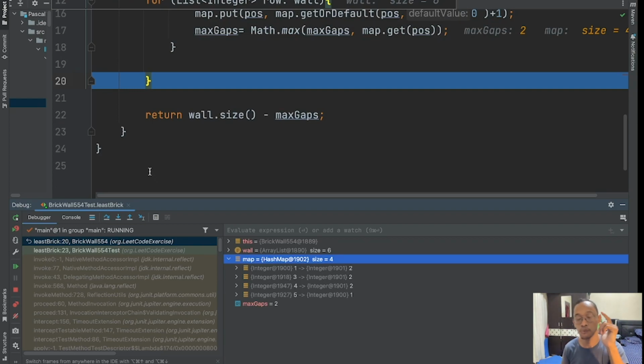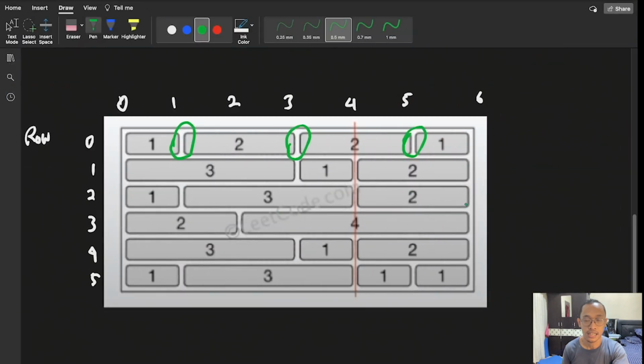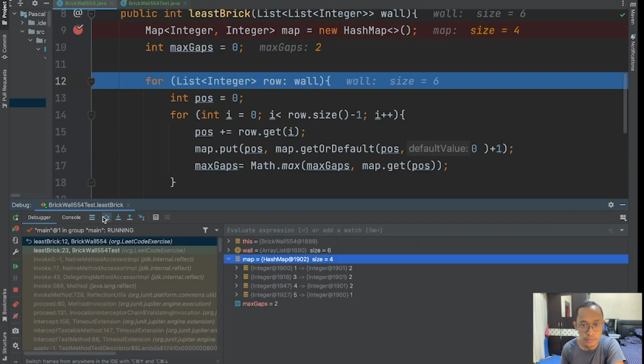No, because we will not create any gap at the end in here. That's why the row size -1 in here. Okay, cool. Let's go. Moving on, one more.